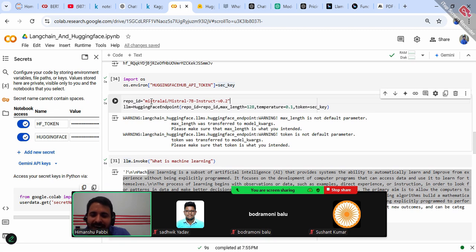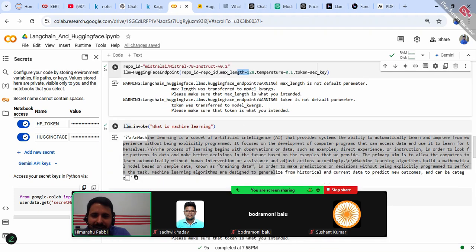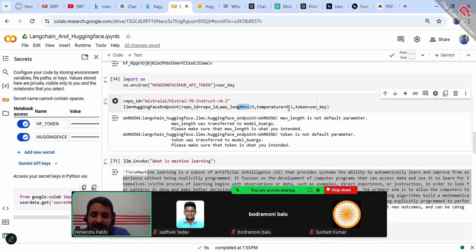Every model is designed to do a particular task. Here we are doing text generation. We set the maximum length of the text and the temperature, which controls how creative the model is. A value like 0.1 is much less creative; if the value is near 1, it is more creative. That is the secret key last.